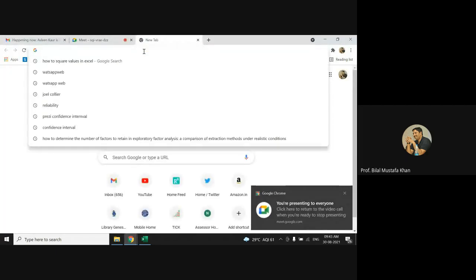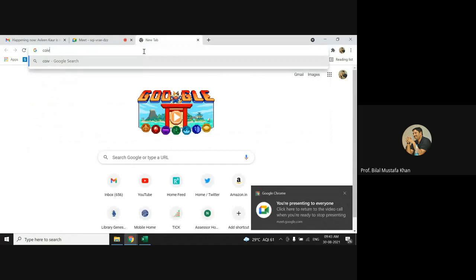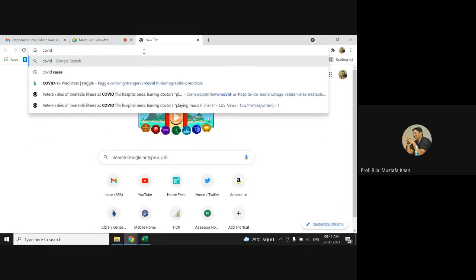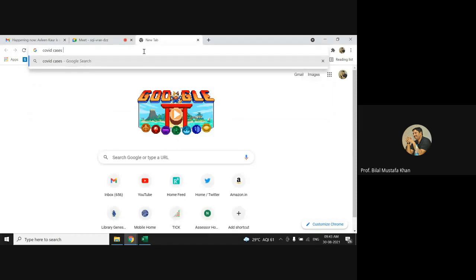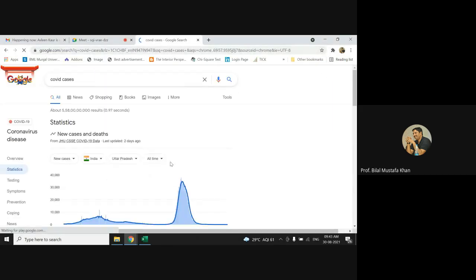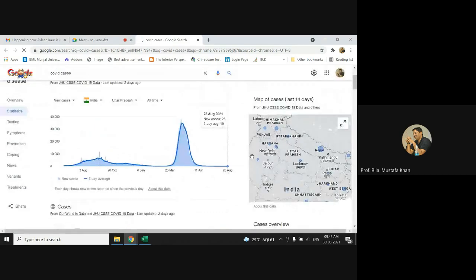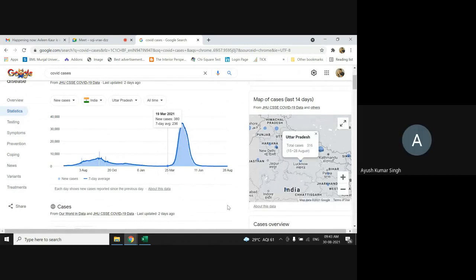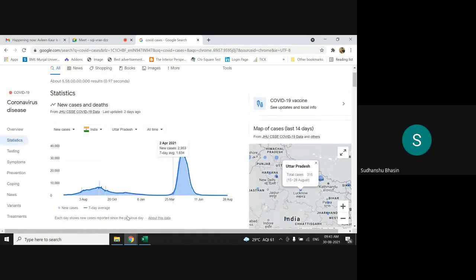Let's look at these COVID cases. And let me just, so we get this. Can you see the slide? Can you see the screen? What do you see here? You can see that these are the cases for each of the days. I am scrolling. Can you see those cases?